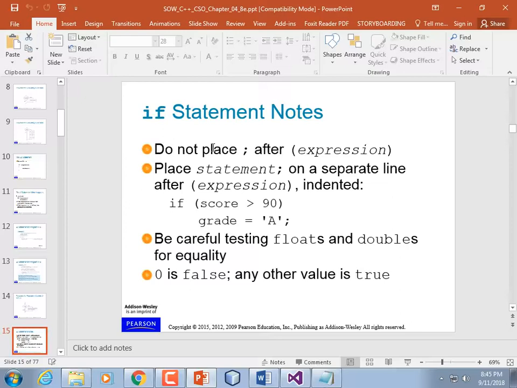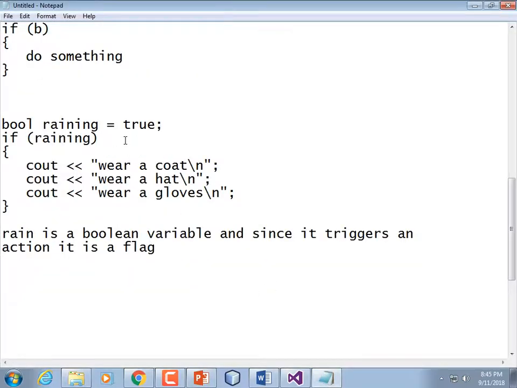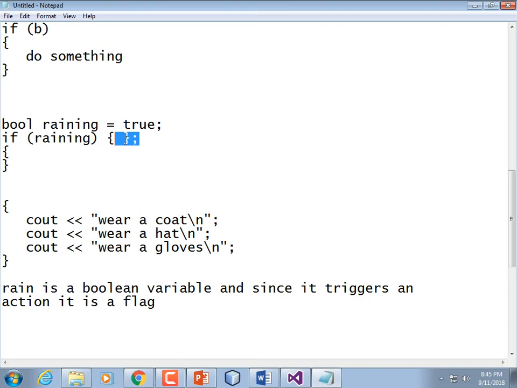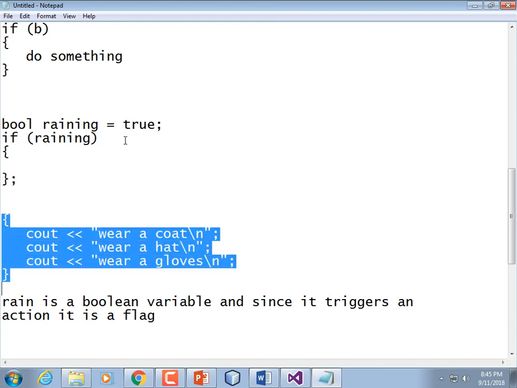So, if statement notes, do not put a semicolon after the expression. This would break it. If we added that, then it would always print wear a coat, wear a hat, wear gloves, no matter what. Now why would that be? Because it is treated like this, like it's an empty block of code. You can put a semicolon there or not. In other words, if it's raining, do nothing.